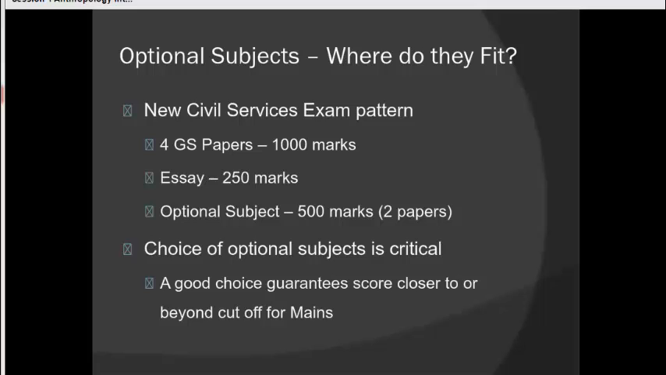For example, something like anthropology or, for that matter, Malayalam literature till recently has had a very high conversion rate. You can go check the UPSC's annual report. You will see the conversion rate has been much higher compared to other subjects. So that's the difference it can make. But just remember, it carries 500 marks, so you have to give optional subjects focus.